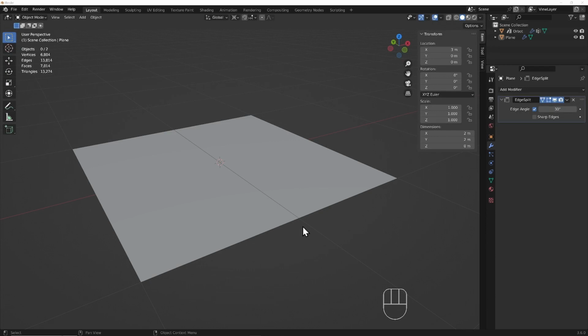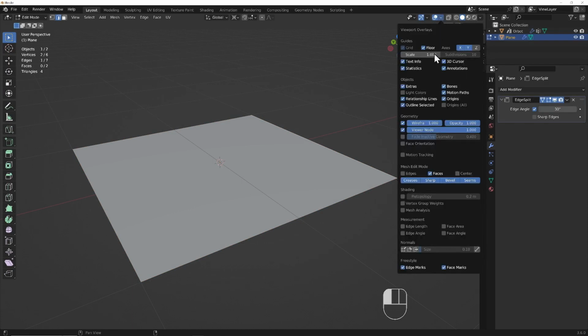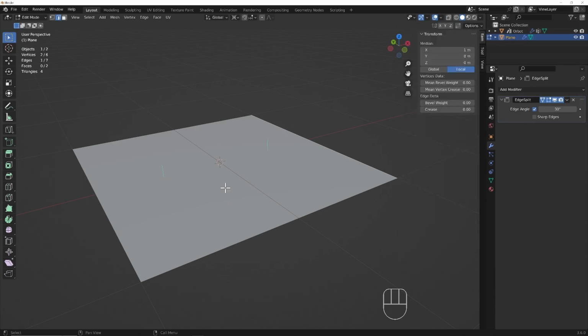Here is a simple plane. I've split it down the middle, so now we have two faces. I'll tab into Edit mode, and in our viewport overlays, I'll enable Face Normals and Edge Angles. I'm going to set my cursor to the center edge of this plane, and I'm going to set my pivot so that any rotation occurs around the cursor.